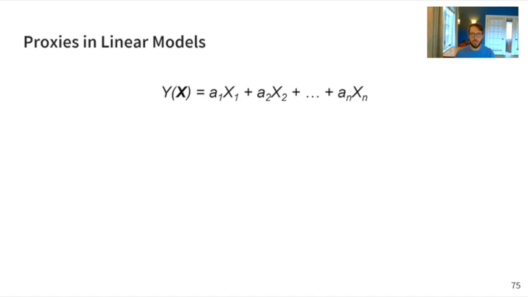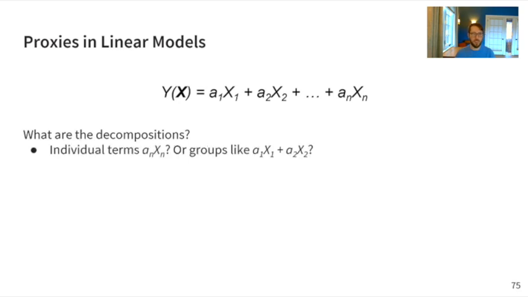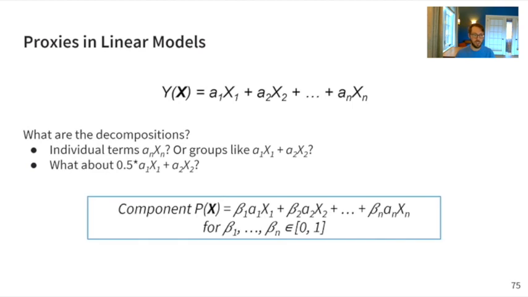So here, of course, we're looking at models over n real-valued features, and the model is comprised of a set of real-valued coefficients. We're looking at the regression setting here. So the main thing that we have to decide when thinking about proxy use here is what are the decompositions that we're going to search over. So we could just pick individual terms or maybe subsets of terms. But it could be that some weighted combination of a subset of the terms actually gives a stronger proxy than any unweighted combination from the original model.